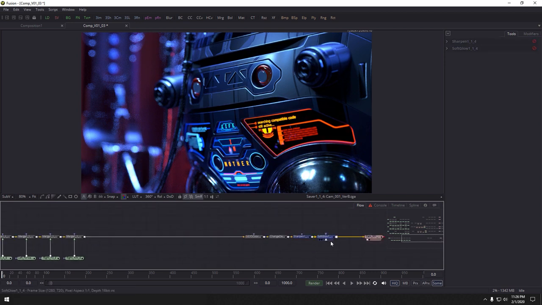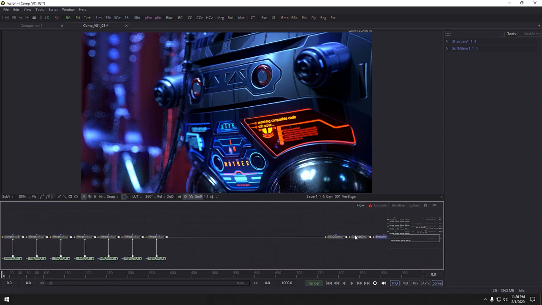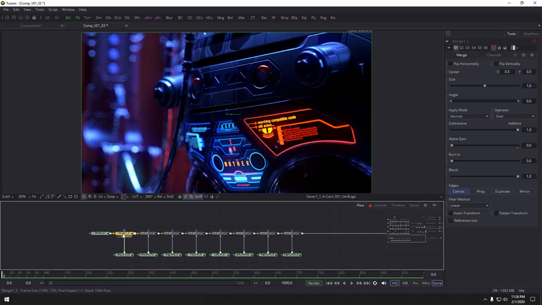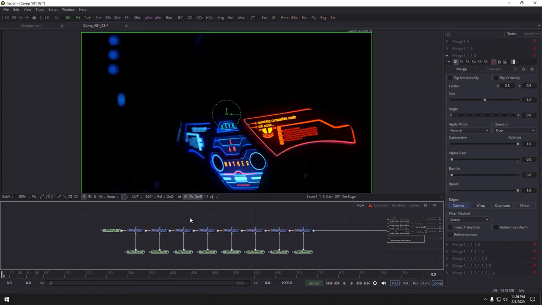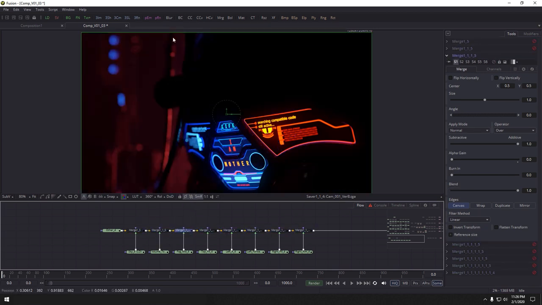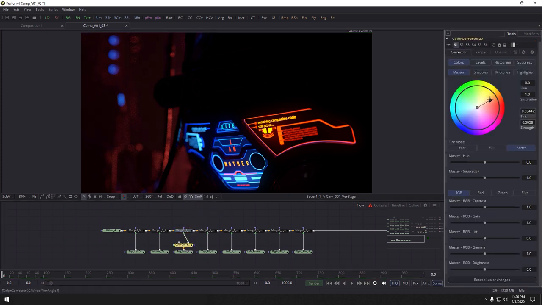Let's see if I can leave this for now. And let's see if I can do something with these passes, light groups. So for example, this one over here, maybe we need to, let's turn them on one by one. So this one we need, and let's put the color correction over here. Let's try to find, it could be interesting if we push it a little bit more towards blue. Okay, let's leave it like that.